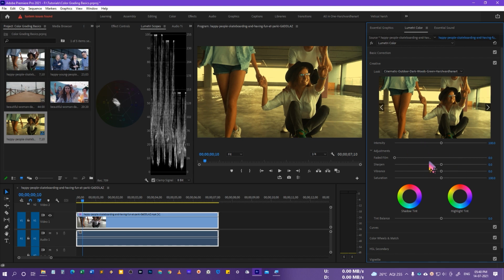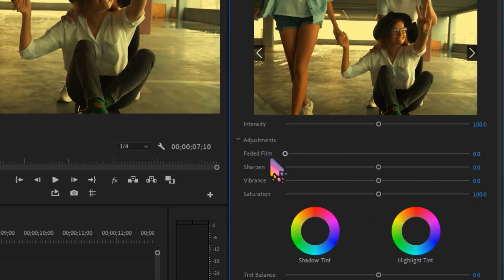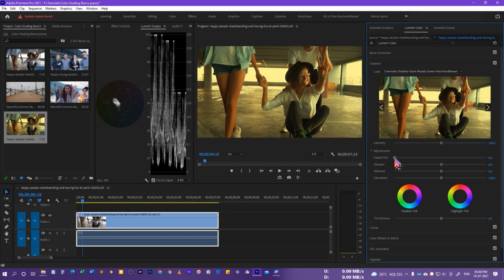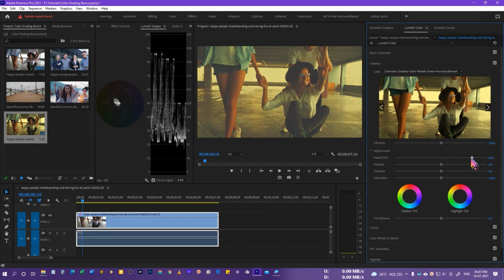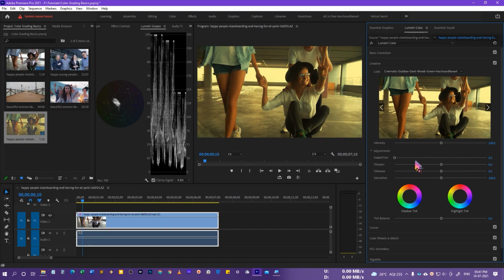Alright, and then we have another adjustment option. We have the option of faded film. So if you want to create a faded look where we take away the black from the image, you can create it right from here as well. If I just drag this faded film towards this, just look how the dynamic range is increasing and how it's going to create the faded look for you. Alright, and if you just double click it, it's going to go back to its normal version.